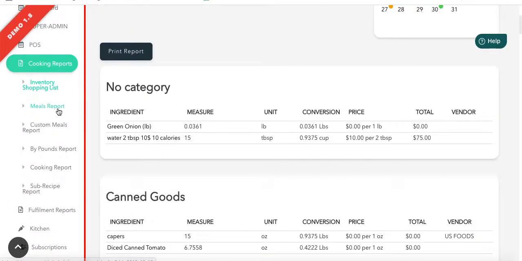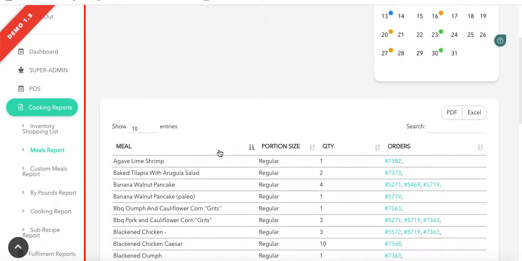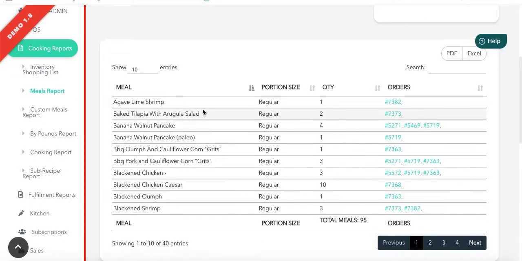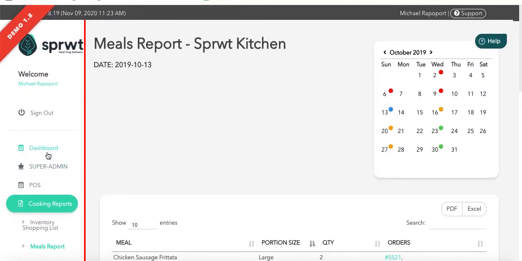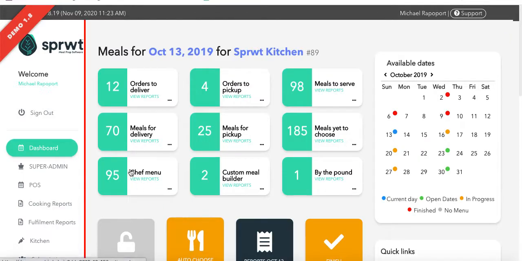The next report we have is the meals report. This is a high-level report that tells them all the meals they need to prepare. So you have 2 of these, 4 of those. You can see different portion sizes, what you have for larges, etc. You can see the total meals that have been prepared are 95. If you go back to the dashboard, you'll see that there are 70 meals for delivery, 25 meals for pickup, a total of 95 meals that need to be made.